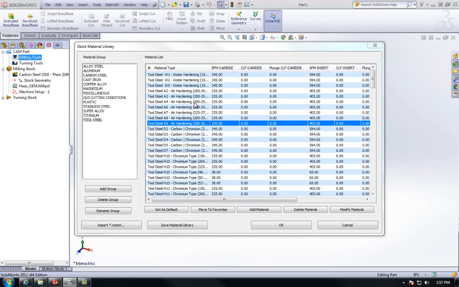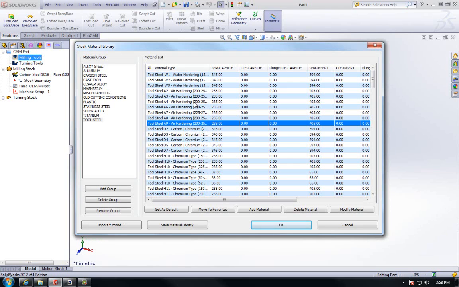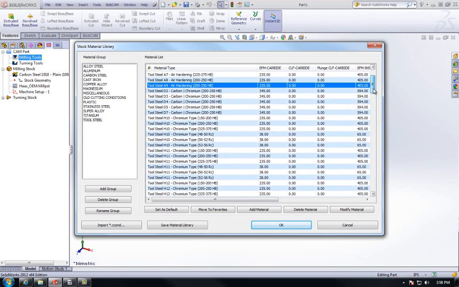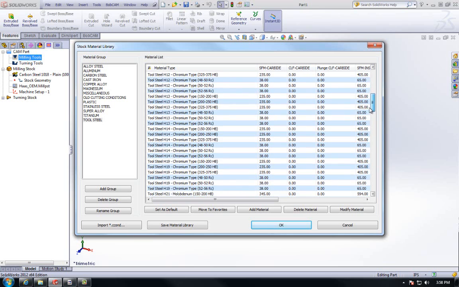It is very important when running a program for the first time to check the feeds and speeds that are being used to be certain that they will work correctly for your machine and tooling that are selected. First, we will take a look at our tool steel. As you can see, there are many different types of tool steels in the software with their respective numbers.